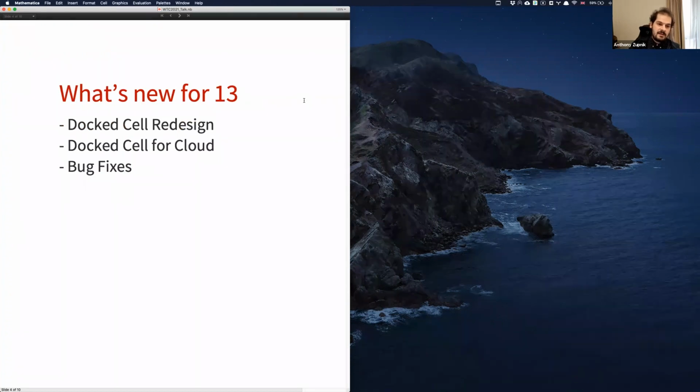So what have I added in version 13? I'm looking at an extensive list of bugs that I have fixed. I won't go into details for which bugs these are. We've redesigned the doc cell for the desktop, and also updated it for the cloud. The cloud version is going to look a little bit different because some features don't work in the cloud.